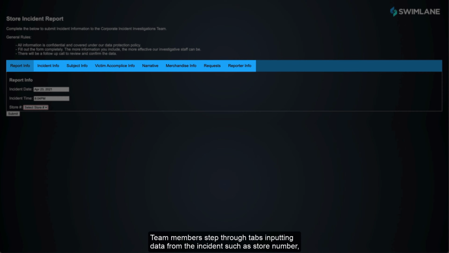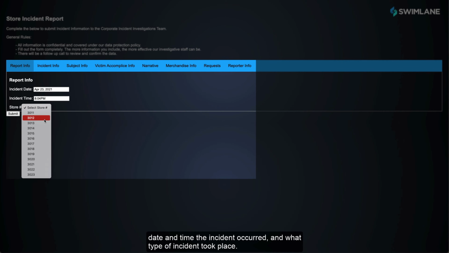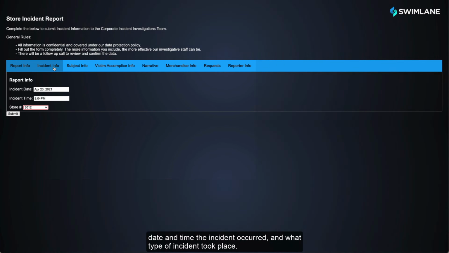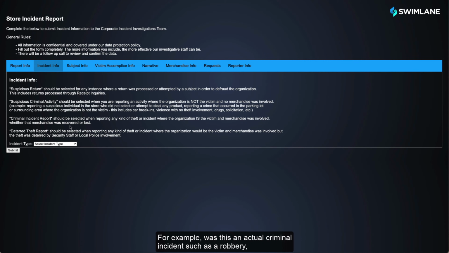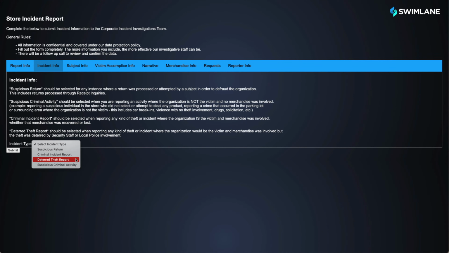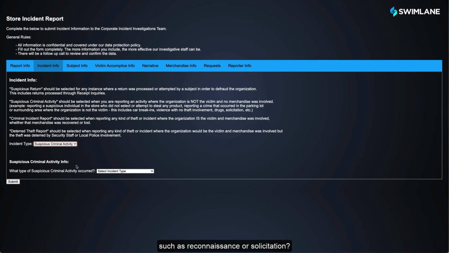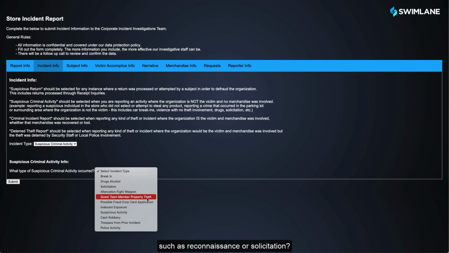Team members step through tabs inputting data from the incident, such as store number, date and time the incident occurred, and what type of incident took place. For example, was this an actual criminal incident such as a robbery, retail theft, or a subject attempting to use counterfeit money, or something else? Were we able to stop or deter the theft through team member actions or security technologies like an RF tag door sensor? Or is the team member reporting suspicious activity on store grounds, such as reconnaissance or solicitation?